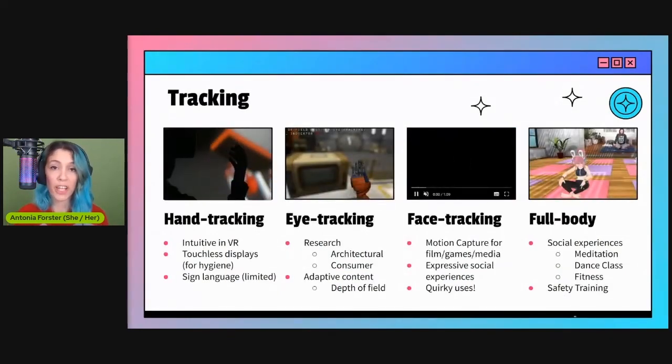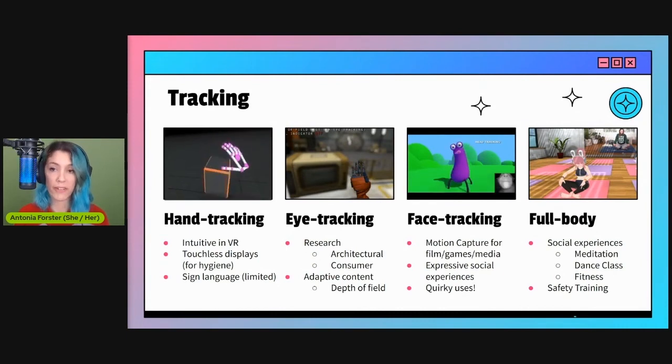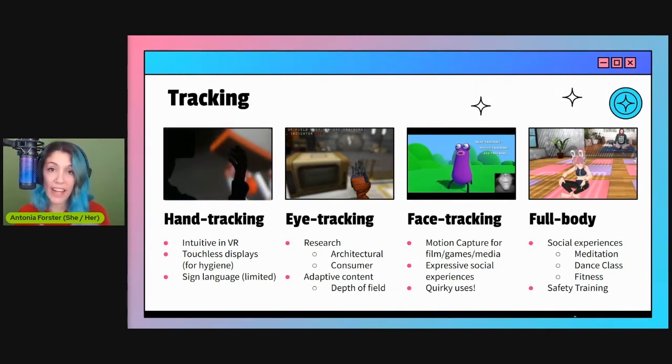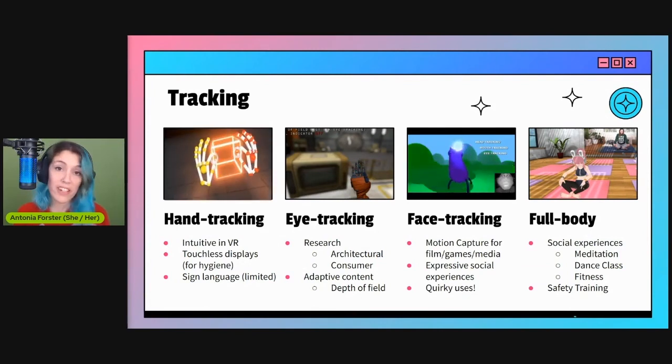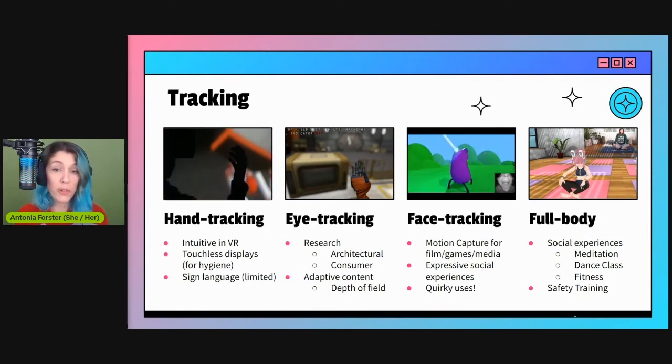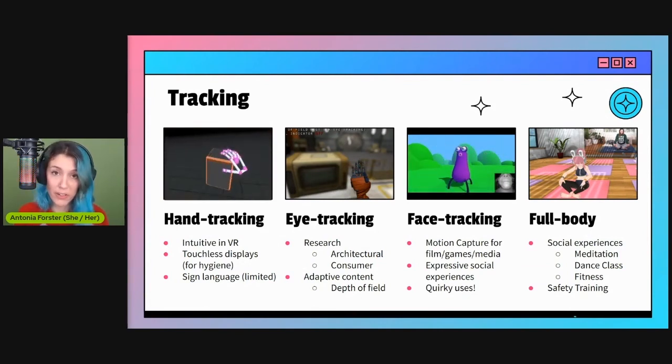Next, you have to think about which user data or input devices you need. How will your user interact with the world? Grabbing things in VR is intuitive, so hand tracking is useful for that. Or you can add hand tracking to a 2D display to make it touchless, which is hygienic. It also allows limited sign language, which I do see users doing in VR chat, adapted for the position of the camera.